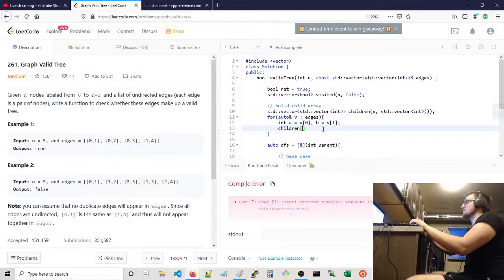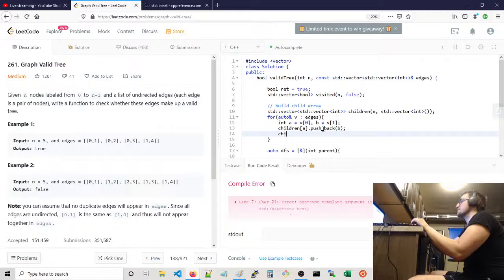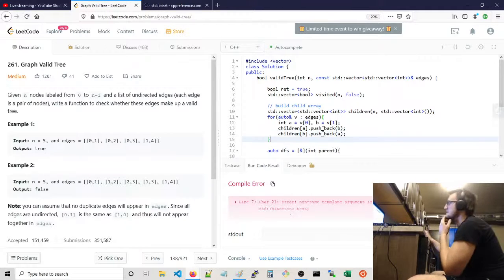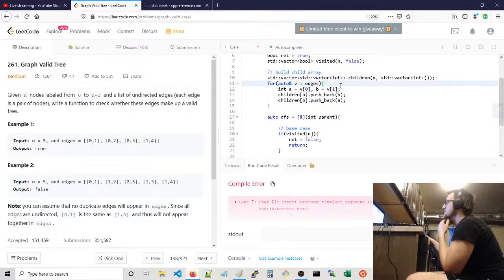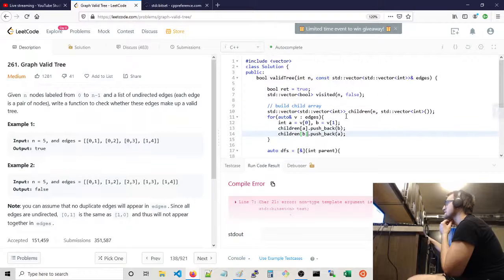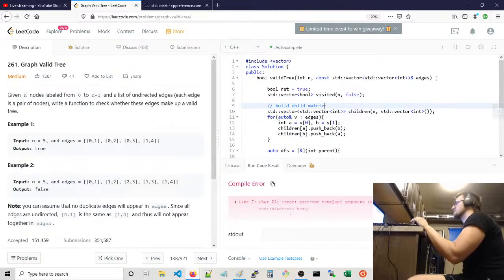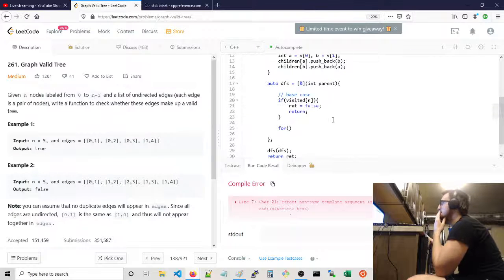So I want to do children of A. So I'm going to say children of A, pushback B, and children of B, pushback A. That's, I think, what I want to process these pairs correctly. And I'm wondering, will I get duplicates doing this? You won't get duplicates because the edges are defined somewhat uniquely. Okay, so build a child array, or child matrix. It's more like a child matrix.